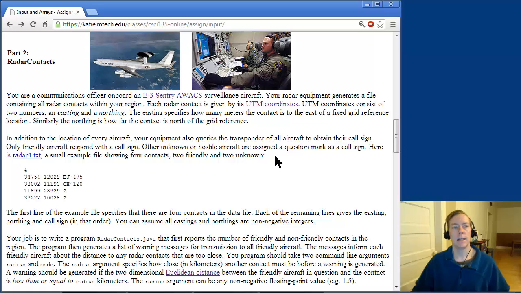That's the first part. Second part, RadarContacts. This is practice not only with input but also with arrays. The problem is you're given a bunch of data. So we're pretending this data came from an AWACS surveillance aircraft, and this aircraft monitors radar contacts and tracks the position of those radar contacts and whether the contact has a friendly transponder or not.